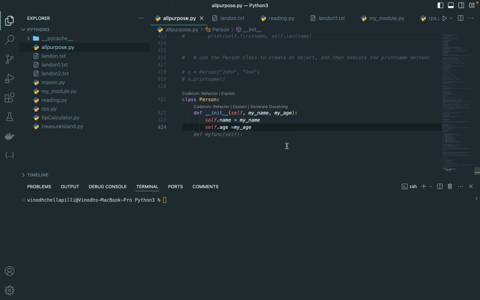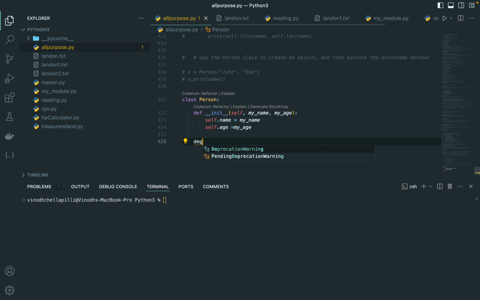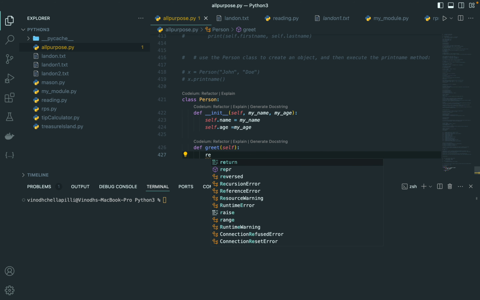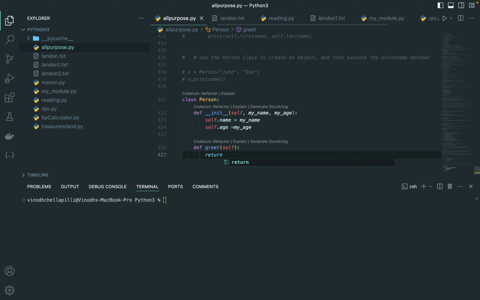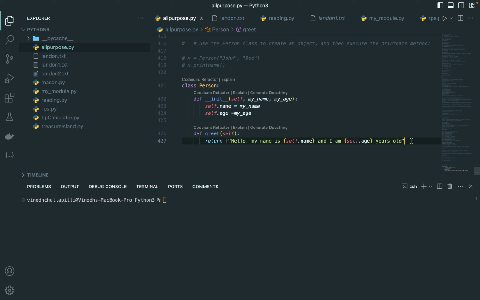So now I'm going to create another function. Make sure the functions, everything, goes inside the class, right? When you create a function or method, use the keyword def. I'm using the method name greet, so self. Now I'm using return, hello, my name is self.name and I am self.age years old, right?